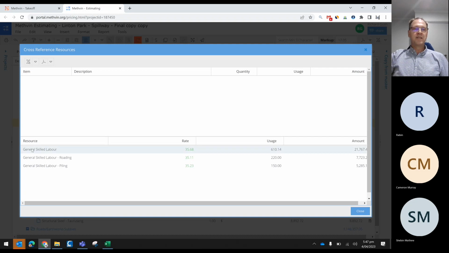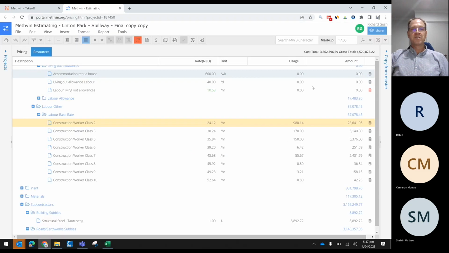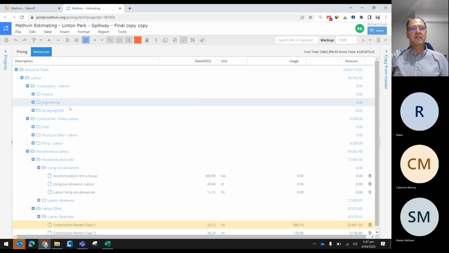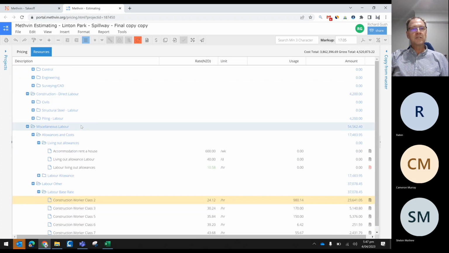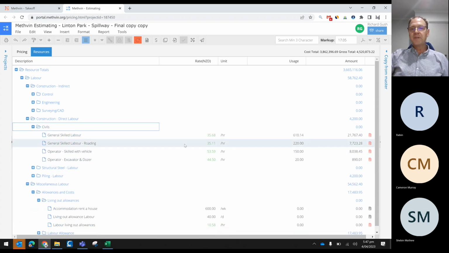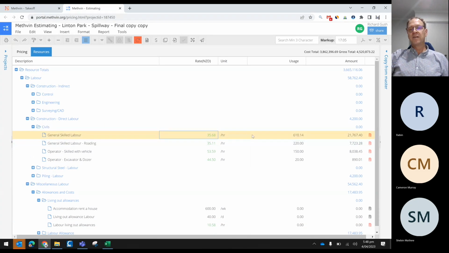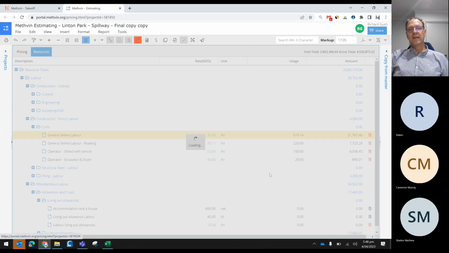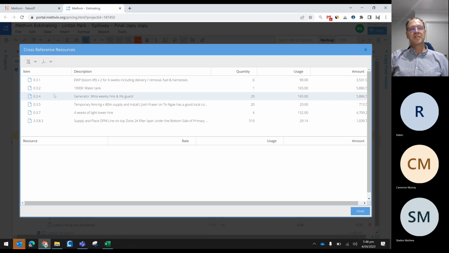But if we go to one of these rates, one of these resources, you'll see, and if I cross-reference that, where is he? Labor control, engineering, labor. So if I come into this laborer and cross-reference him now, it'll show where he's been used in the schedule. You can see he's been used on these actual line items in the schedule.